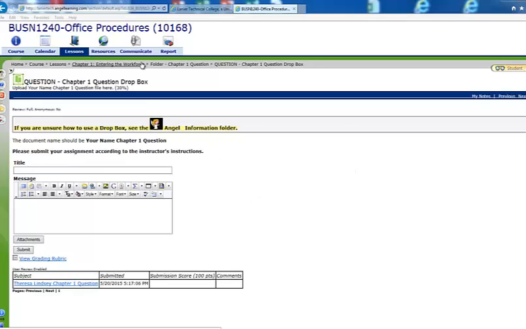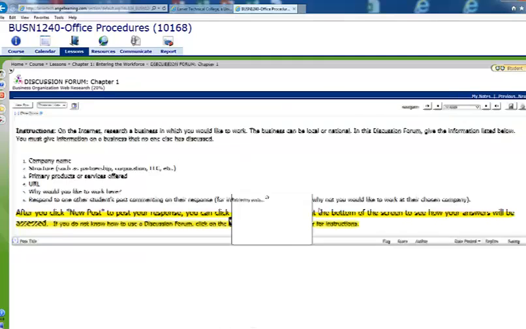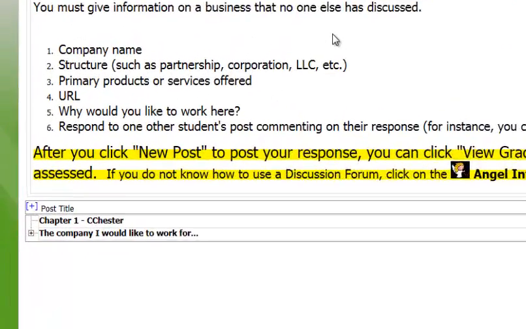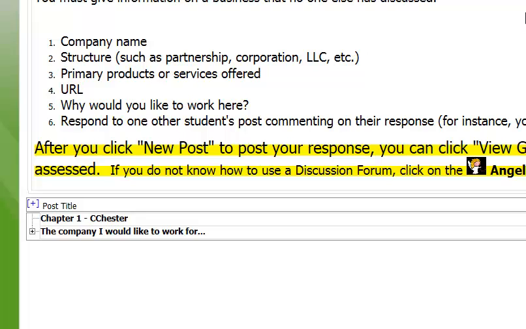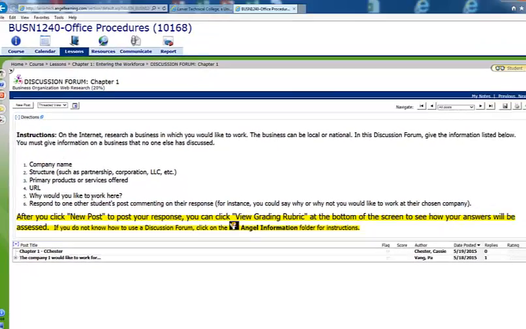Back in the question 1 folder, you have a third item that you want to complete, and that is the discussion forum. So what you do here is you click on this, you read the discussion question, and notice on these discussion forums you can see everyone else's work. On this one, you're asked to give a business that you are interested in, the company name, the structure, the products, the URL or the web address, why you would like to work there, and then respond to one other student's post. So you're going to do all of those things.